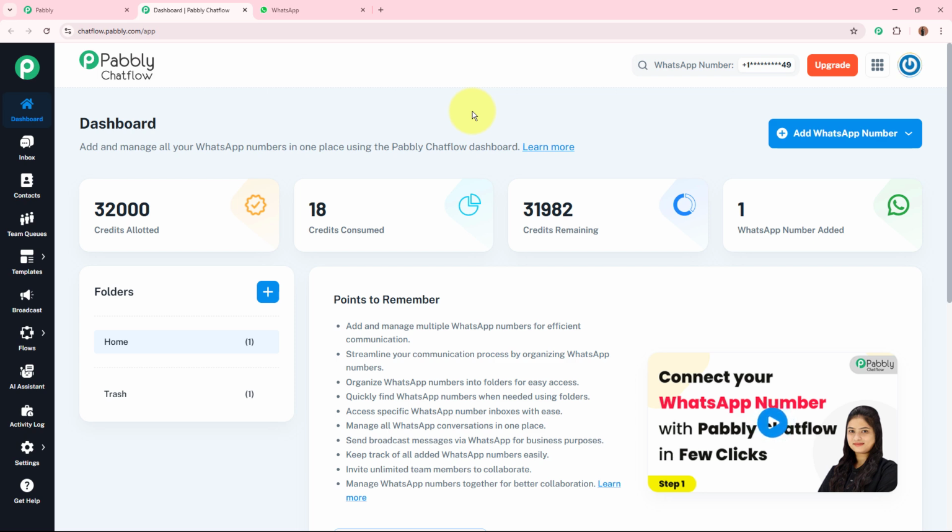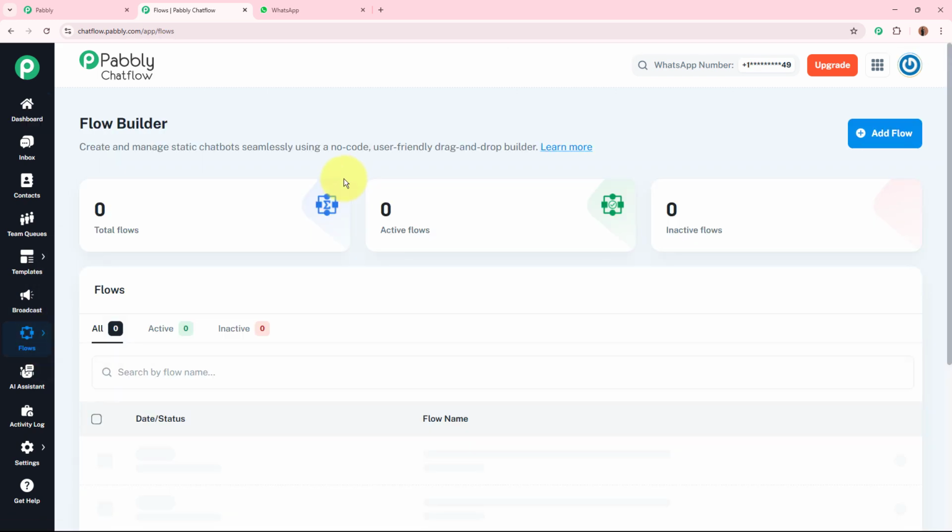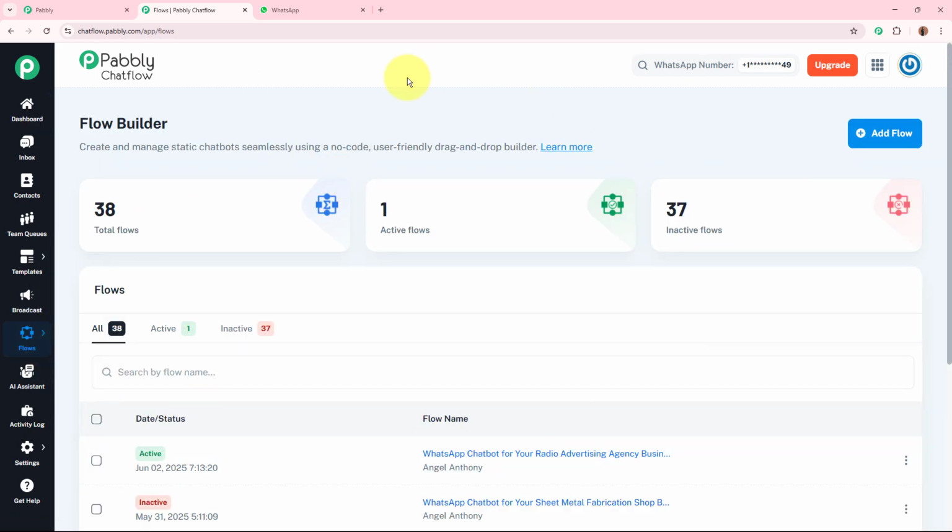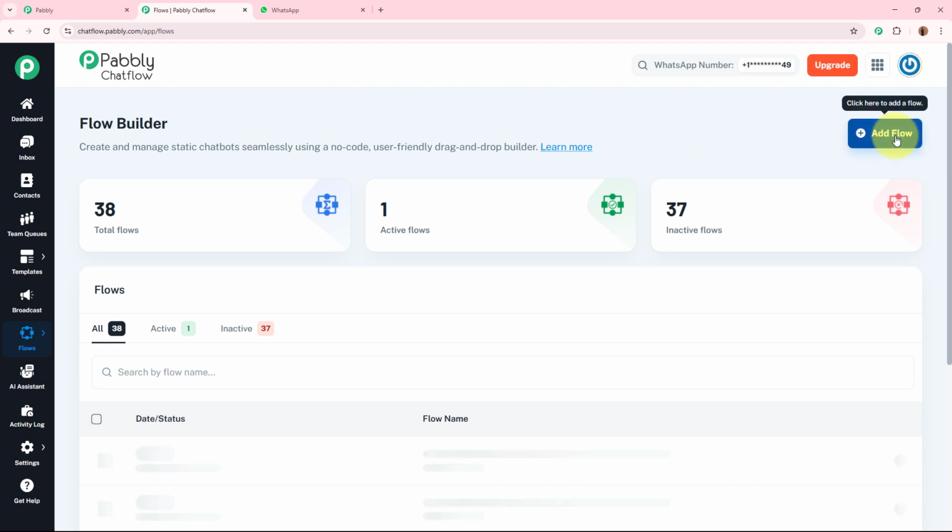In order to create a new bot in our Pabbly Chatflow account, from the left side, go to Flow and Flows section right over here. Then the Flow Builder page is going to appear in front of you. To create a new flow, click on this Add Flow button on the top right corner.